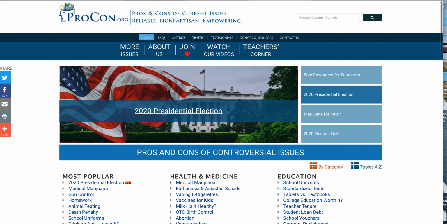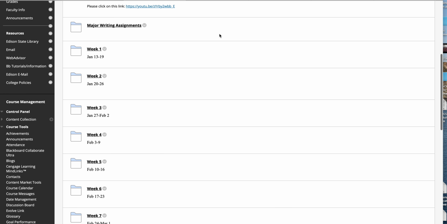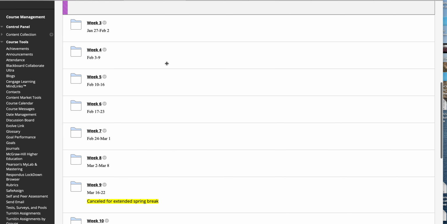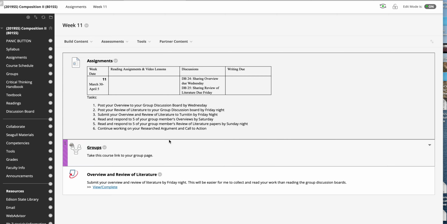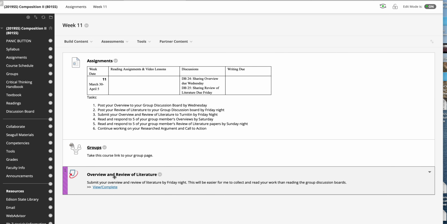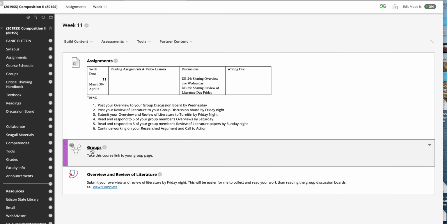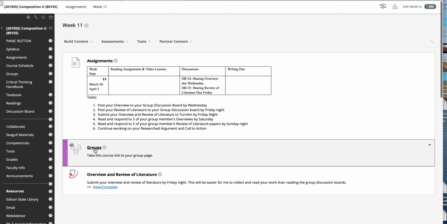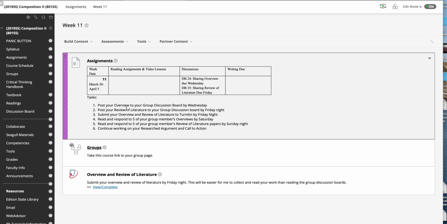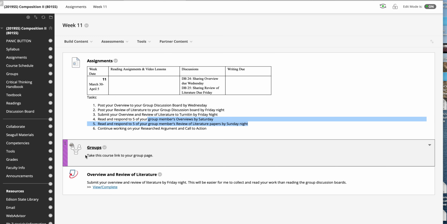So anyway, so that's what we have going on for this week. For next week, we have the overview and review of literature due, and we're also doing some group work. Mainly we're just sharing our overview and our review of literature. You're getting some feedback from each other, so we're trying to work in groups because I do think it is helpful. You will post things just straight into the discussion board.